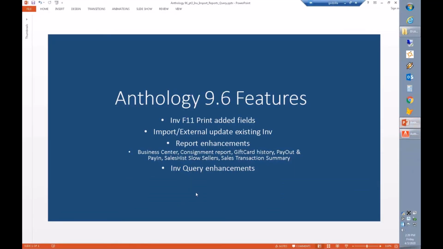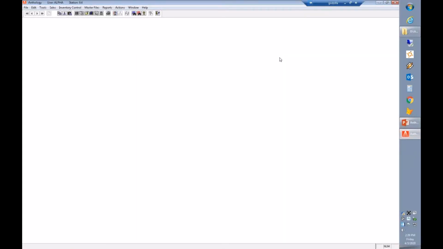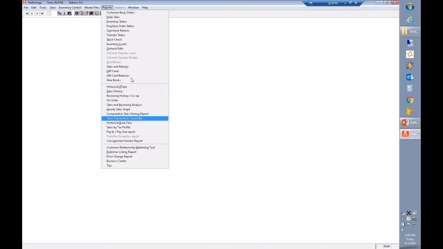So that's it for the report enhancements. There are lots of reports in here. Feel free to explore a little bit. You're not going to hurt anything by printing it out. You can always use the option to print preview, so you're not going to risk wasting a bunch of paper.